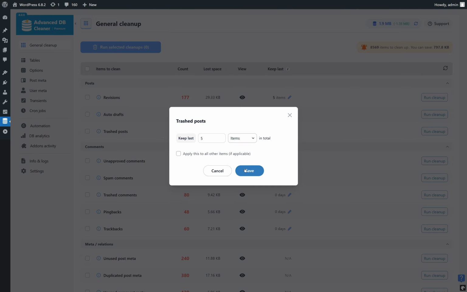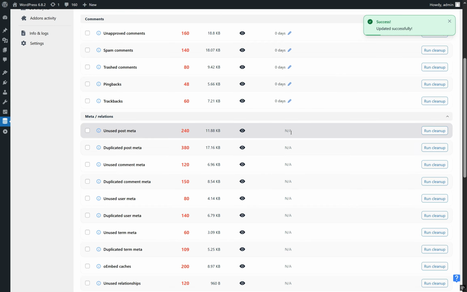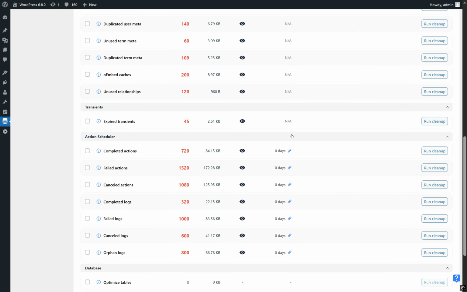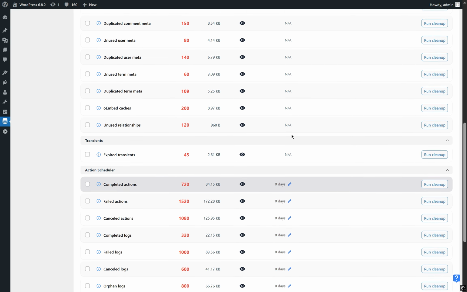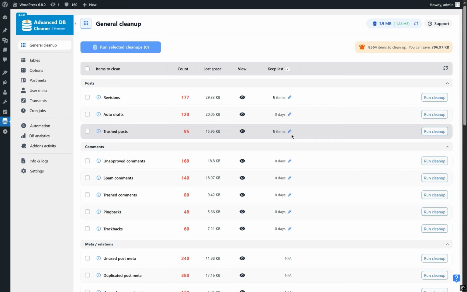If you see N/A under the Keep Last column for certain data types, that simply means this feature is not applicable to them, because those records don't have a date column. Keep Last logic is based on dates or creation order, so it can't be applied to items without that information, such as metadata or relationships.